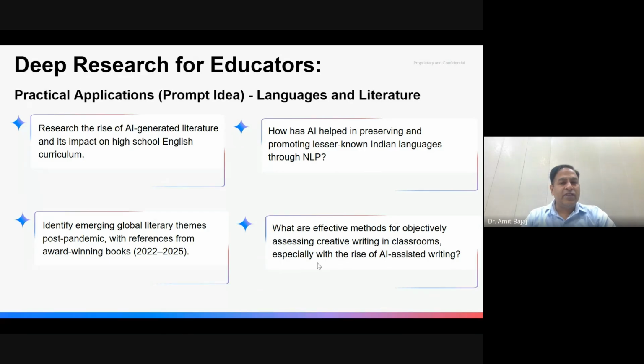Similarly, for the languages and literatures, I didn't mention the Hindi, of course. This is, I think, for English, a few examples.